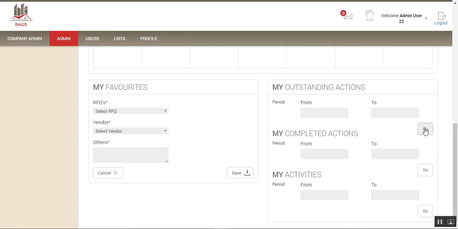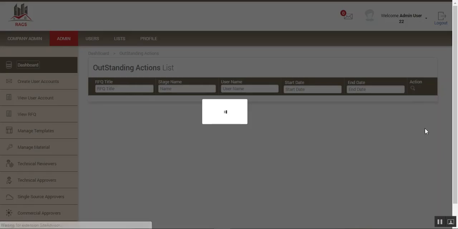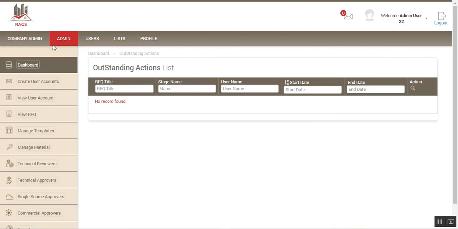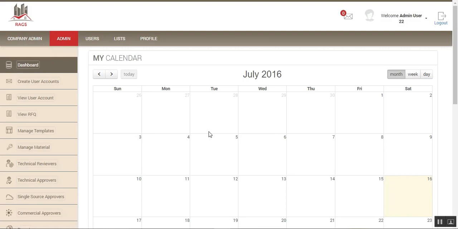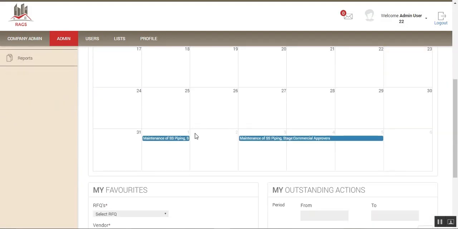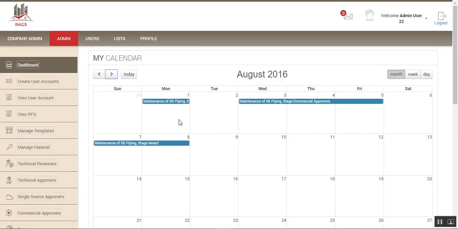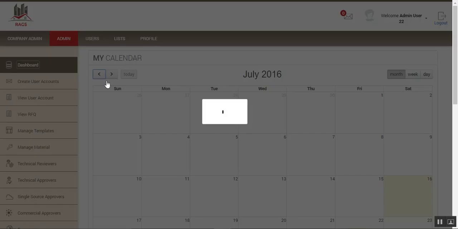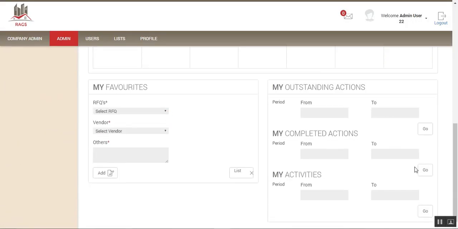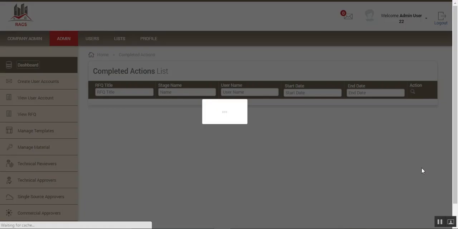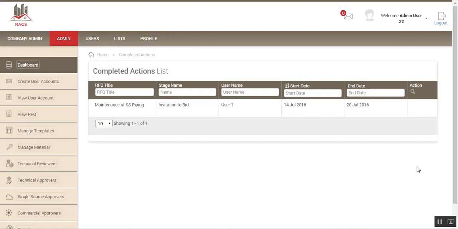Choose the Outstanding Actions section to see what has been scheduled for your intervention in the workflow started by a user per RFQ. Your workload as assigned per RFQ is seen in the menu titled Calendar. This allows the admin users to predict what level of workload is expected from them and can be filtered over a given period and on a monthly basis. In the Completed Actions section, you can see completed actions, which indicates what actions have been completed by the users who raised the RFQs at the lower end of the hierarchy.